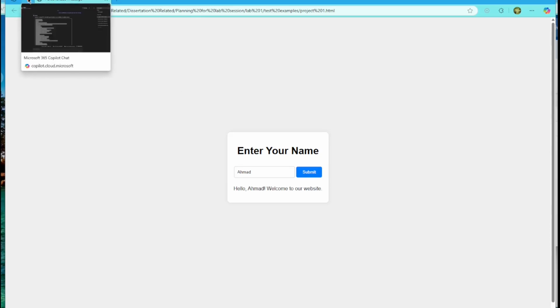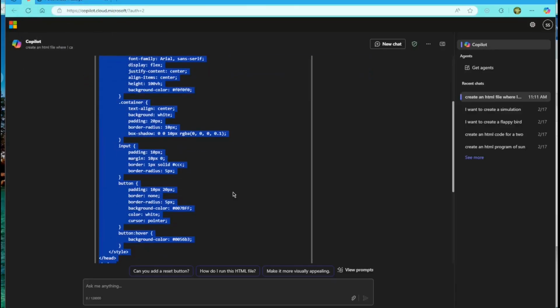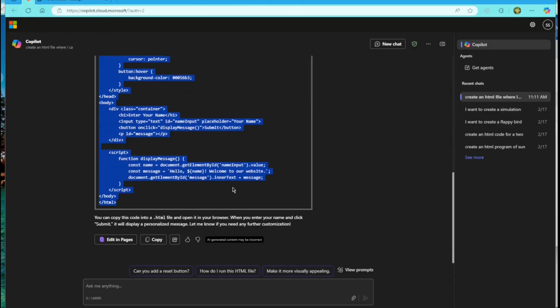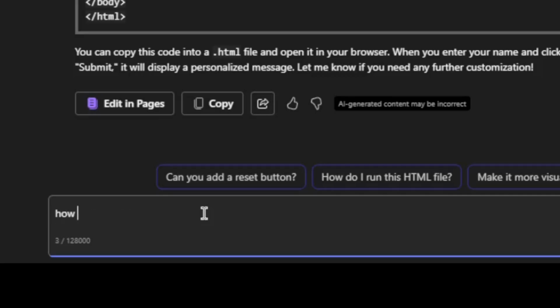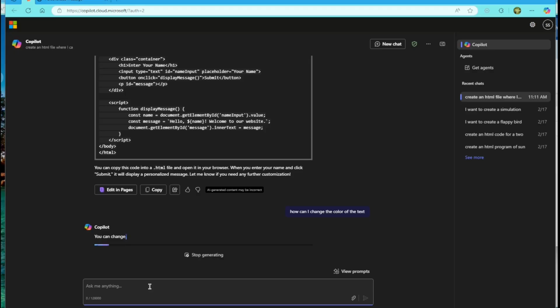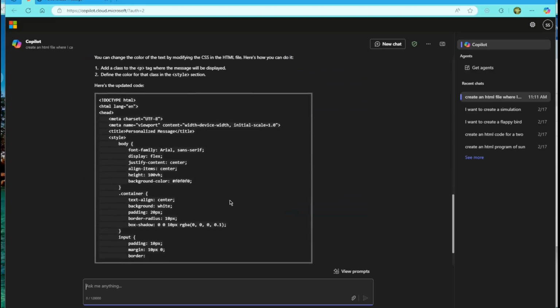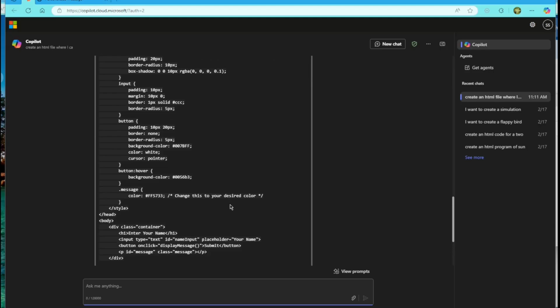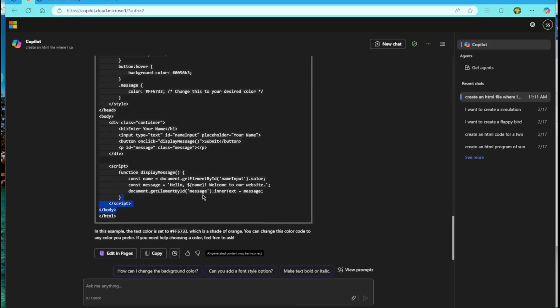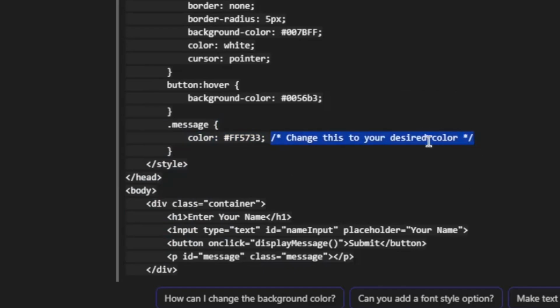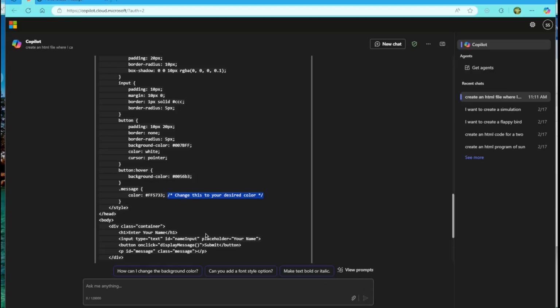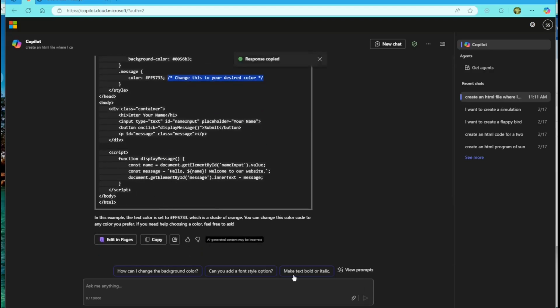Now if we want to change the font or the text size, how can we do it? We can prompt it, for example, how can I change the color of the text? And it will generate a new code, and see there will be a comment here. That means we can change our colors here. I can also copy and paste, but I can use the same method.